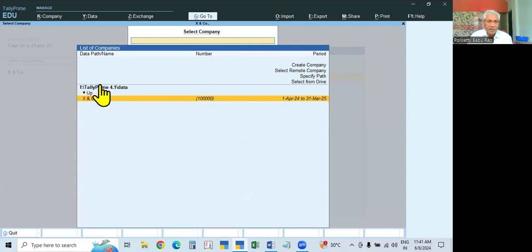Then the name of the company. Data path and name is X&O, then the number. For every company, by default, Tally will give a number. Up to release 2.1, in Tally ERP 9, the number of digits was 5, starting with 10,000, 10,001, 10,002, like that. So the total digits are 5 only.